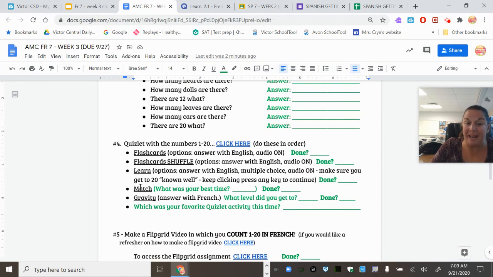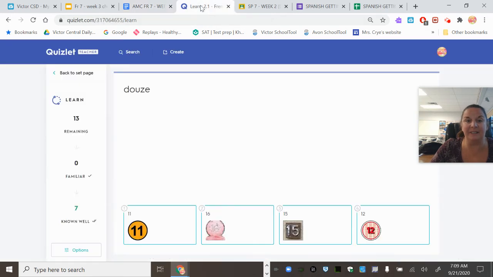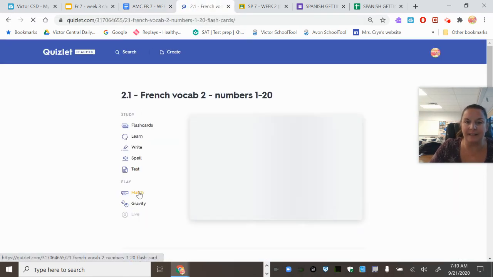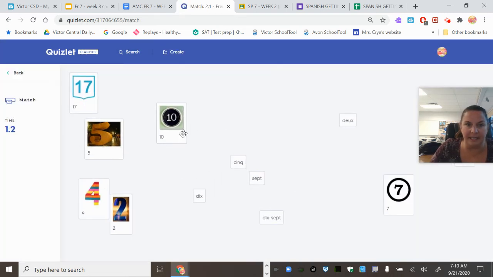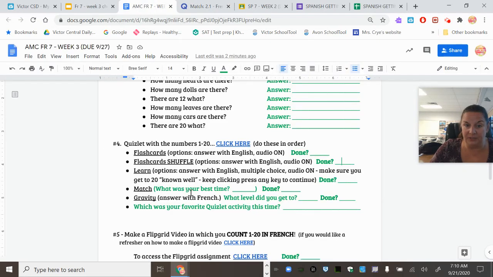Then we're going to be doing some match and gravity. And we played those a little bit before. So you go back to set page and then match, right? Start the game and you got to drag them over. So this is just great practice. And I want to know what your overall best time is that you've done. Okay, so what was your best time? Give me how many seconds it was.